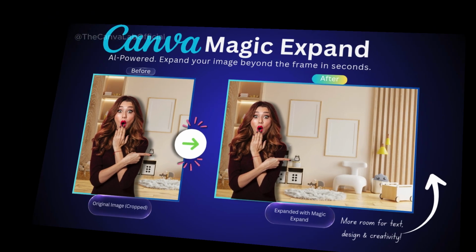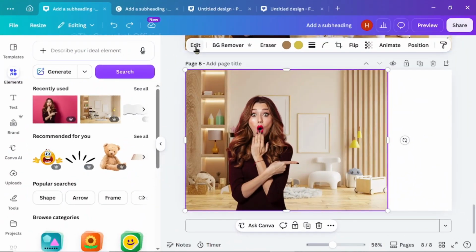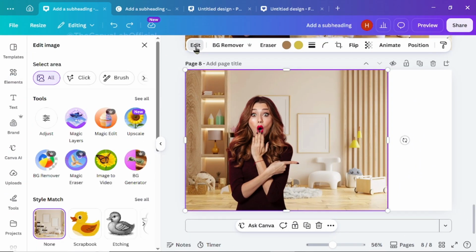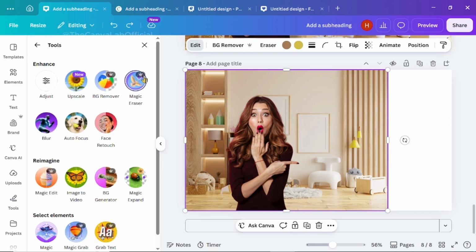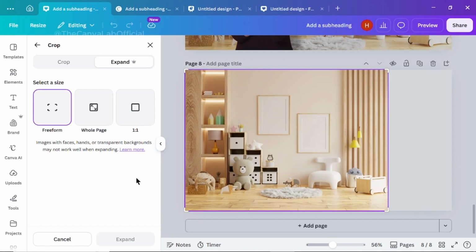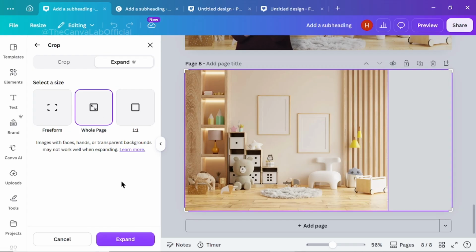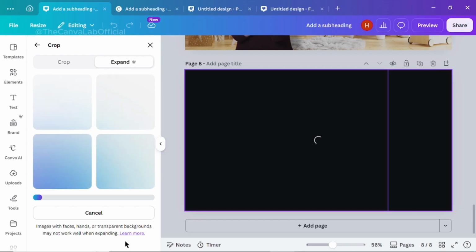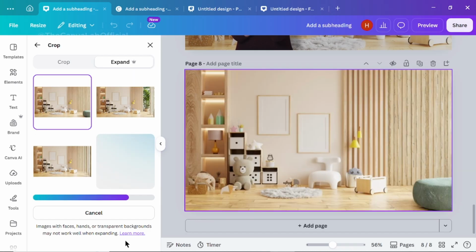Select the image, click on Edit, click on See All. Once all options appear, click on Magic Expand. Once the Magic Expand settings open, click here on Whole Page and click on Expand. Within a few seconds, Canva AI will arrange 4 different variations, and you can choose the one you prefer.